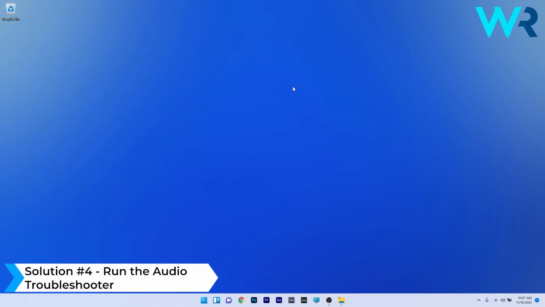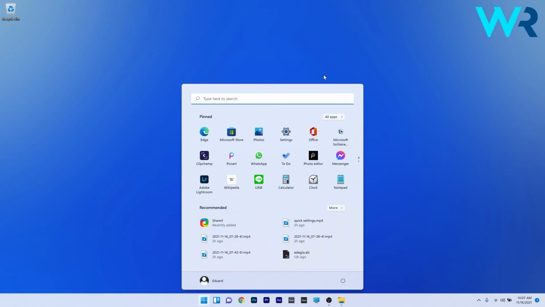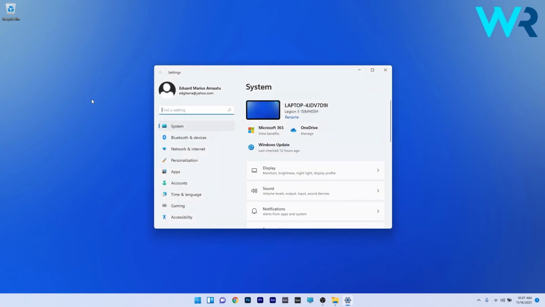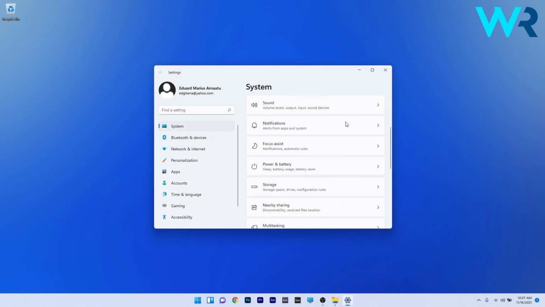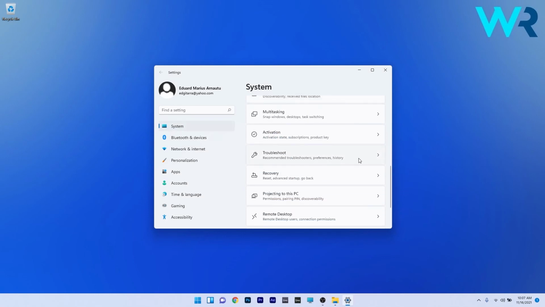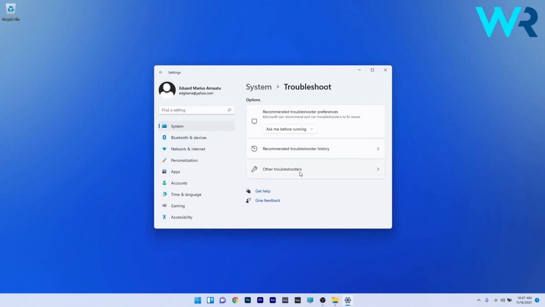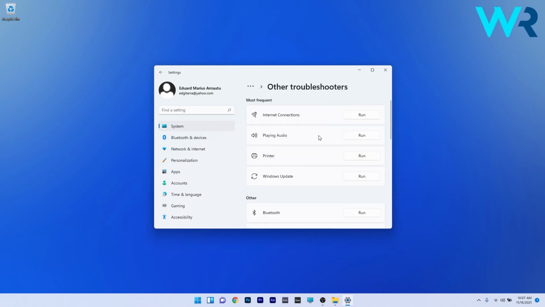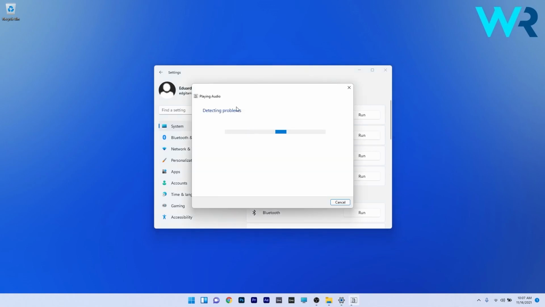Another useful solution is to run the audio troubleshooter. To do this, press the Windows button, then select the settings icon, and in here make sure to select System on the left pane, and then on the right side, scroll down until you find and select the troubleshoot section. In here, select the Other Troubleshooters option, and lastly, just click on the Run button next to the Playing Audio option. Now Windows will try to detect any issues and fix them if possible.